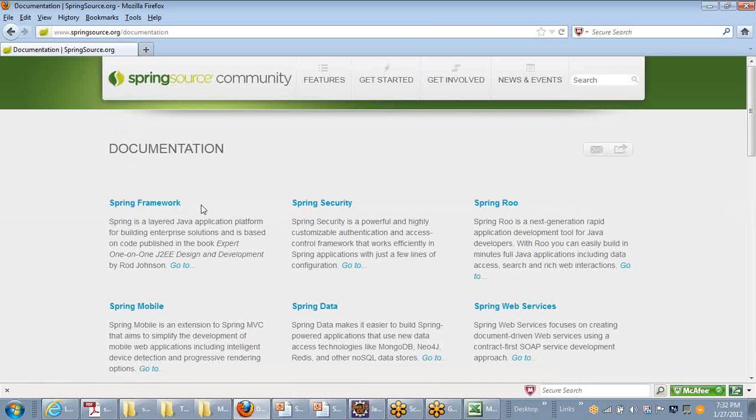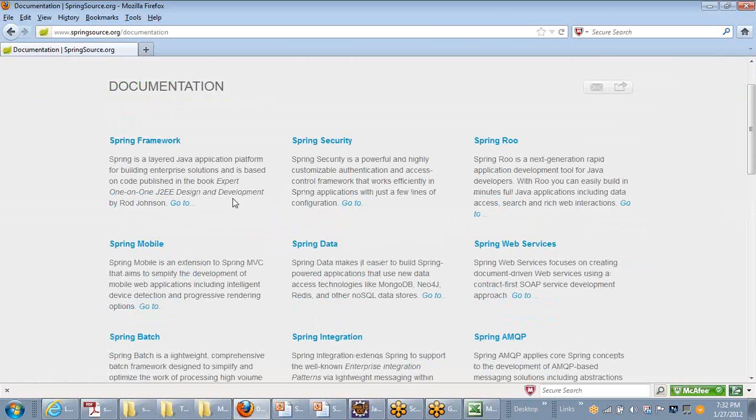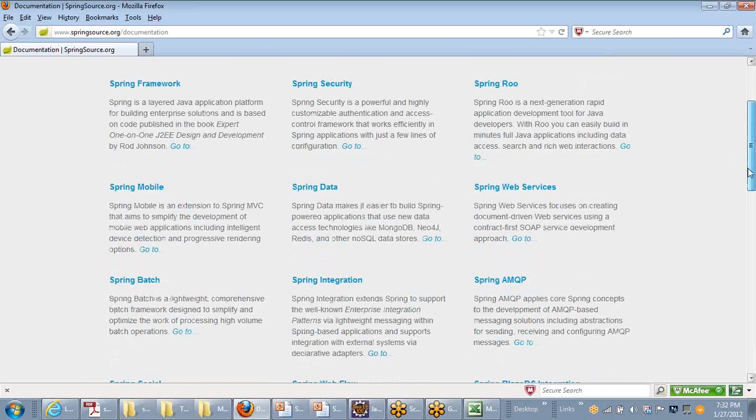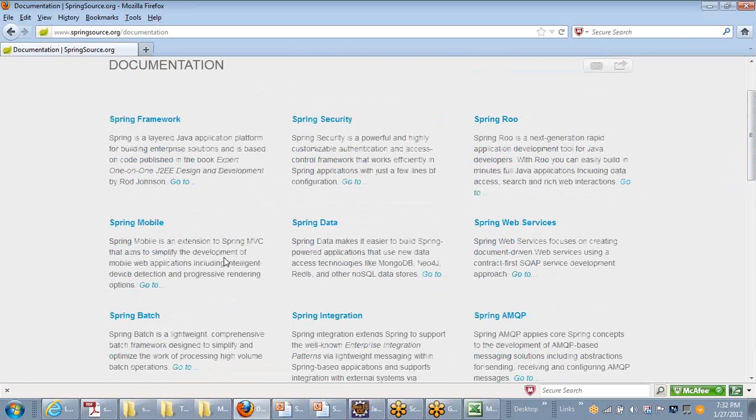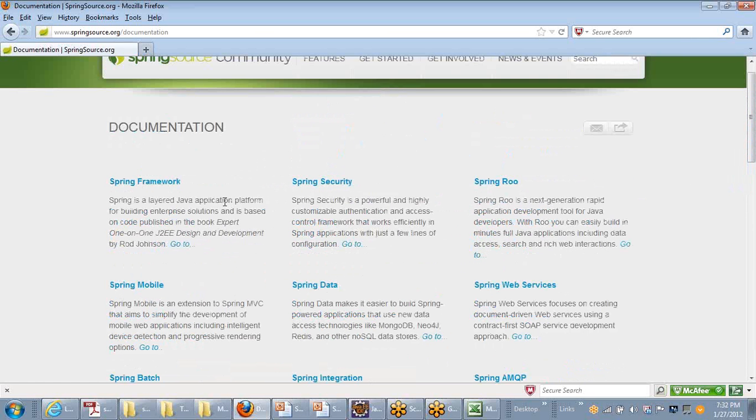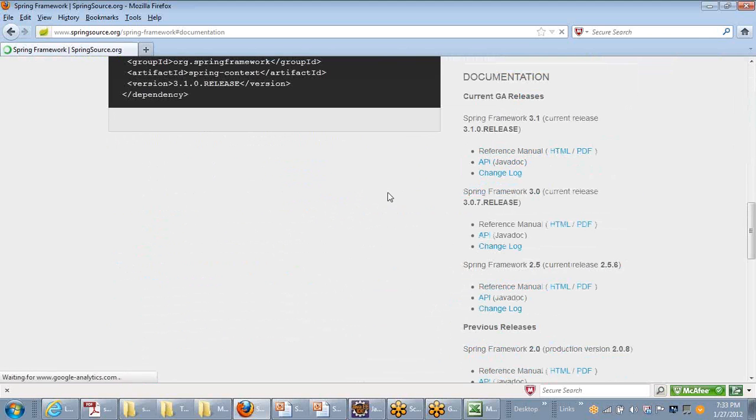Here you will be able to see Spring Framework, various modules in the Spring Framework, Spring Security, Spring Web Services, Spring Integration, Spring Batch. So these are various modules. Right now we are talking about Spring Framework, which is the core framework. Here you will see the current release of Spring. The current release is 3.1.0, and you will see the reference manual and API.